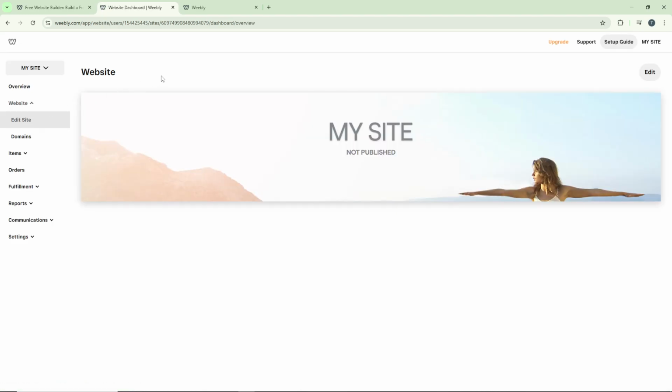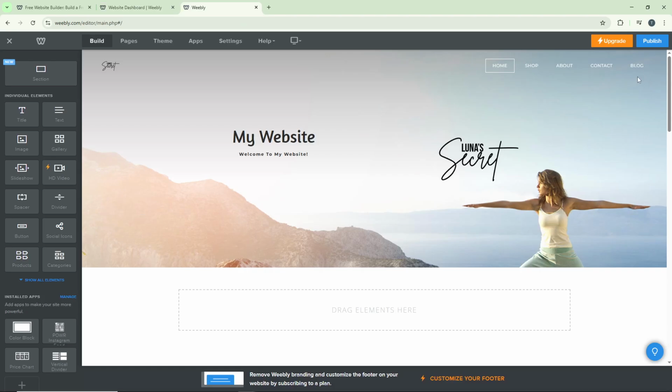Choose the website you want to edit by locating it in your list. Once you've found it, look to the right side of that website's entry and click the Edit button. This action will take you directly into the editor page of your website where all the customization happens.